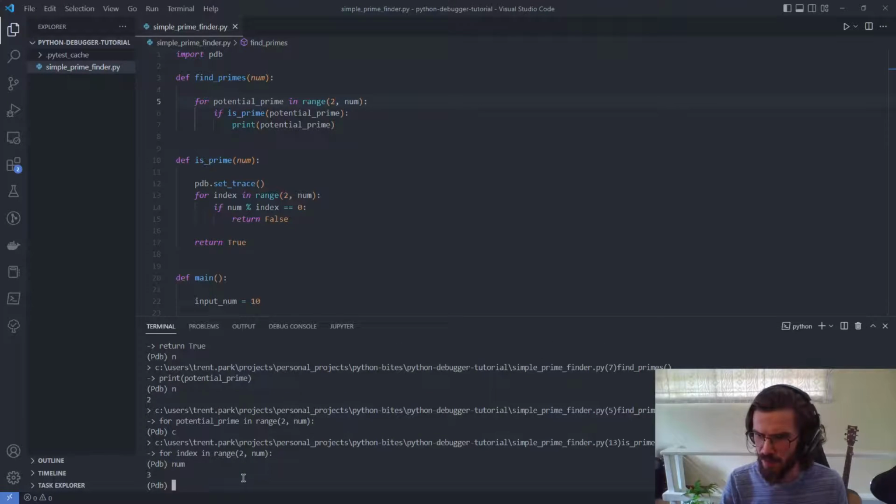Let's type in num. Okay, num is 3 this time. And num being 3, well, 3 is a prime number, so we expect this to return true. We're going to iterate for index in range 2 to 3. So we're only going to iterate once, because there is only one number between 2 and 3, right? Excluding 3.